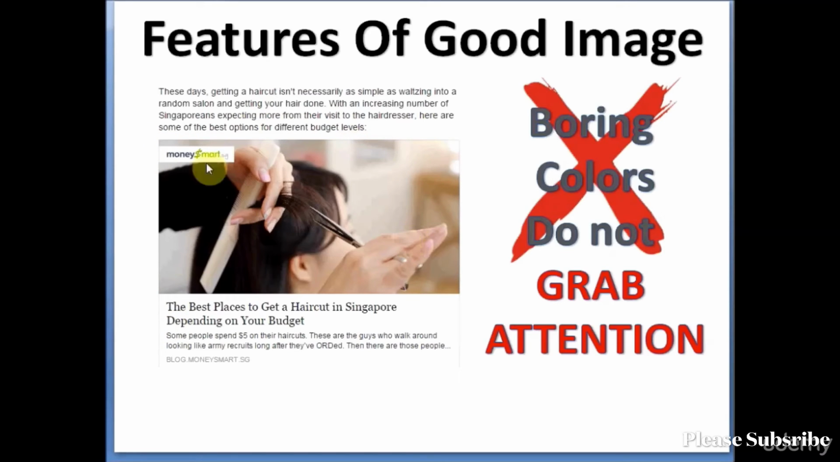Boring, bland images. I can't even tell what the image is at first glance. Upon second viewing only I realize it's a lady taking a haircut. Now this is the problem. Facebook users do not give you second looks. People will just scroll through your post and forget about it.